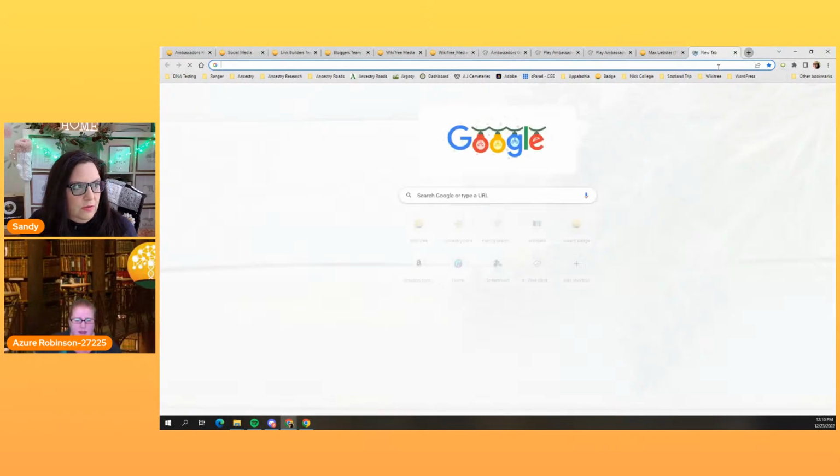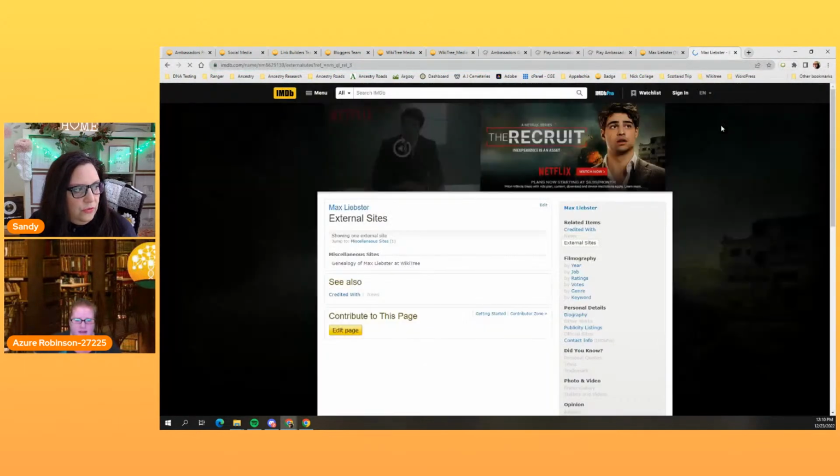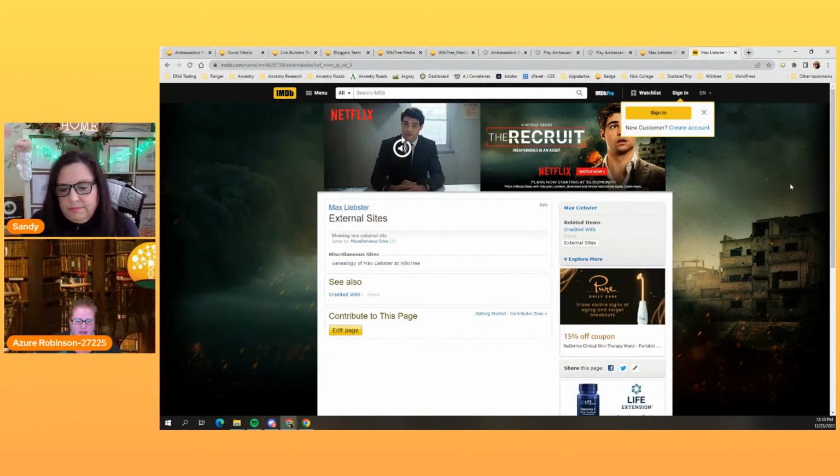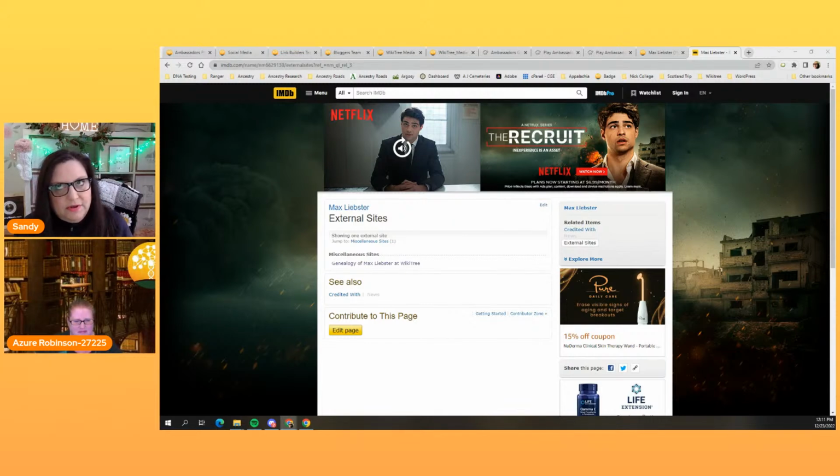And then it will bring you to Max's IMDb site, which is really great because there are so many times that, and for actors and actresses, directors, producers, that you can gain more information off of the IMDb than you can off of Family Search sometimes. So if you're building that biography, this is a gold mine site.